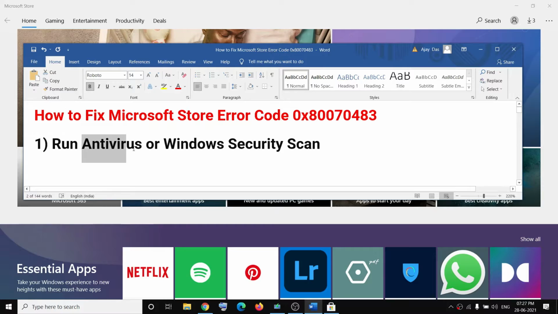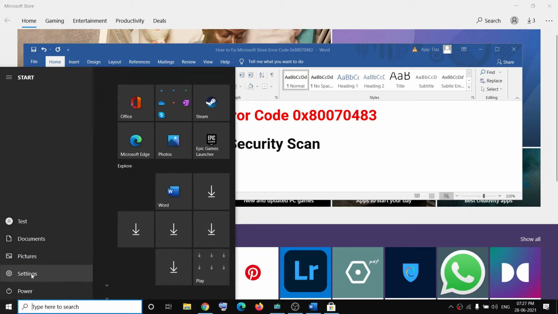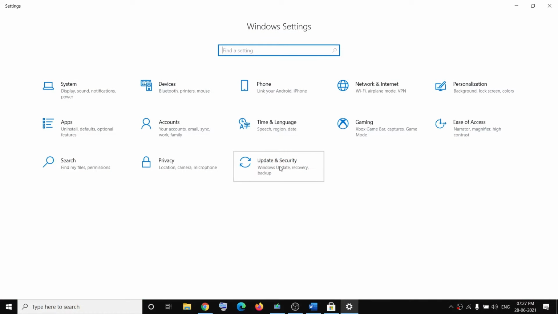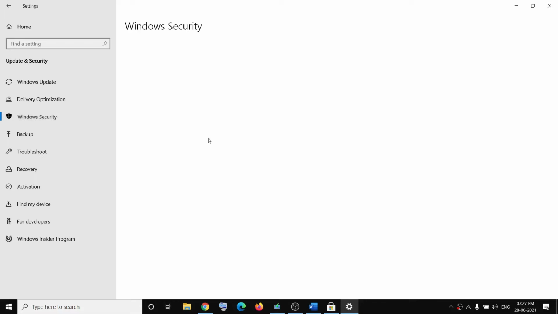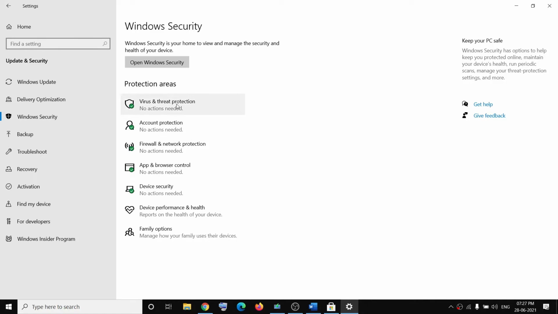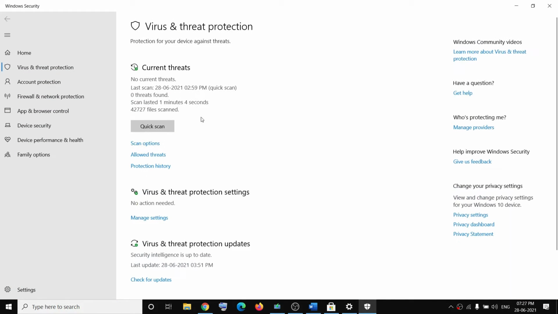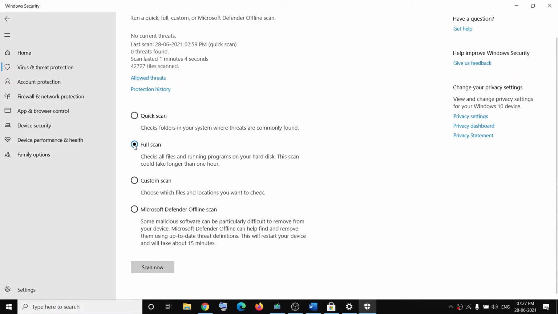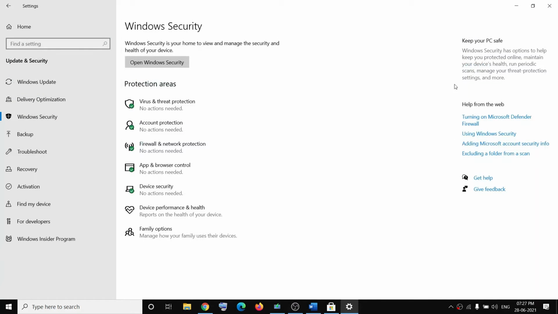If you have any third-party antivirus like Norton, McAfee, Bitdefender, go ahead and run a scan. And in case you are using Windows security, then go to the start menu, click on settings, then update and security, then Windows security, and then virus and threat protection, then click on scan options, select full scan, and then click on scan now. And once the full scan is complete, you can go ahead and try to open Microsoft Store.